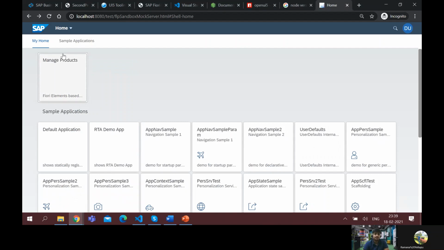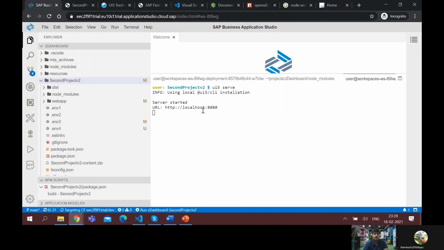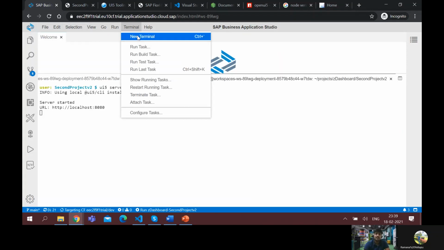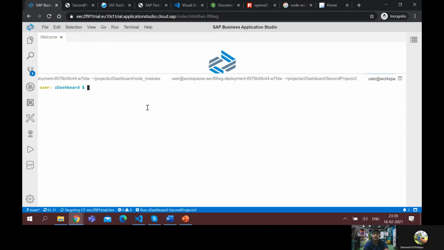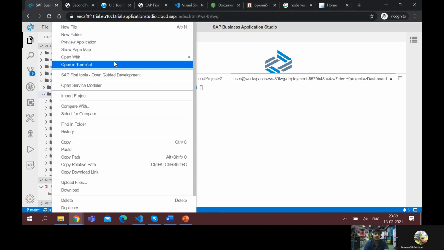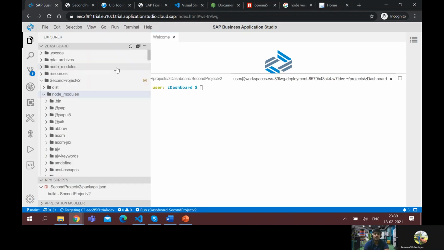I have already opened the Business Application Studio in my case. If you come to here, the commands are the same. All you need to do is select terminal and click new terminal. In this case, it is already opened in a particular project. If you see, you'll find node modules. You can right click there and click on open in terminal. This will take us to node modules.